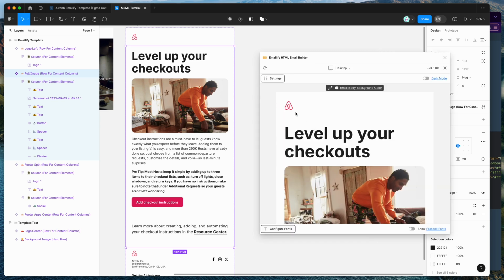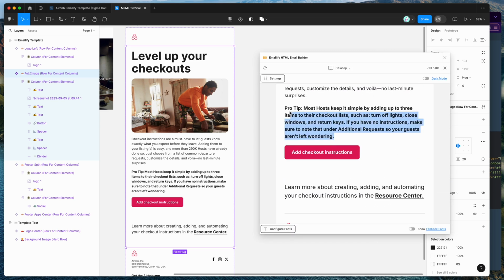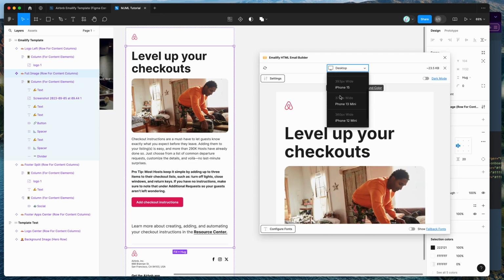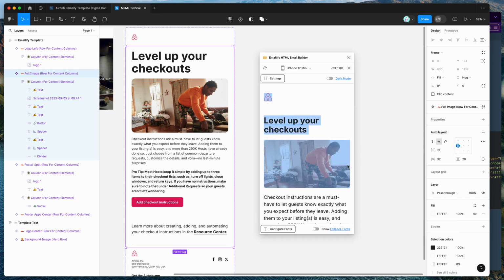And this is going to automatically render a real preview of the code in your plugin window before we export it. So you can see what it looks like on desktop, and then we can go down to mobile and check that out as well. And you can also override some of the styles on mobile too.